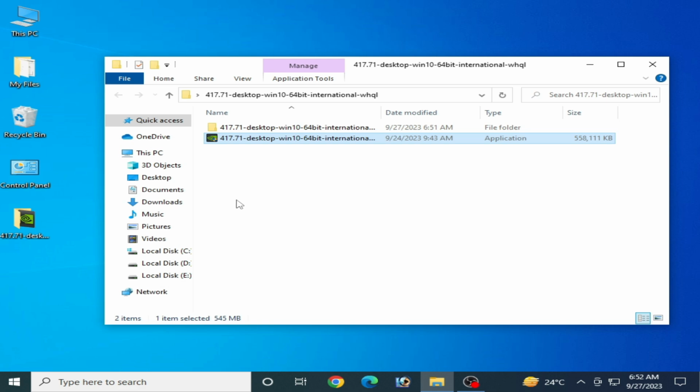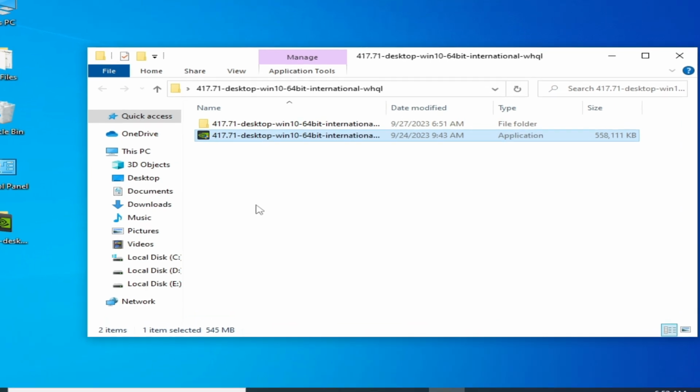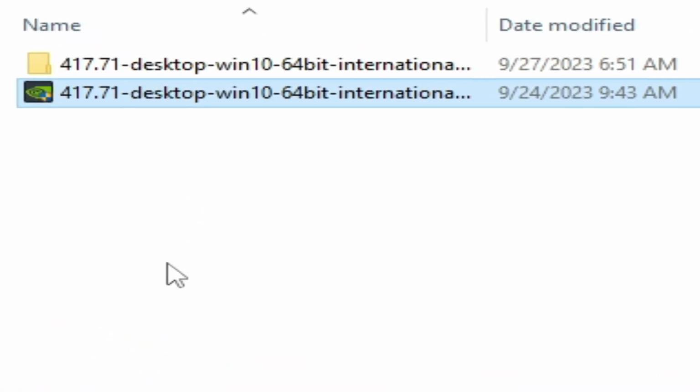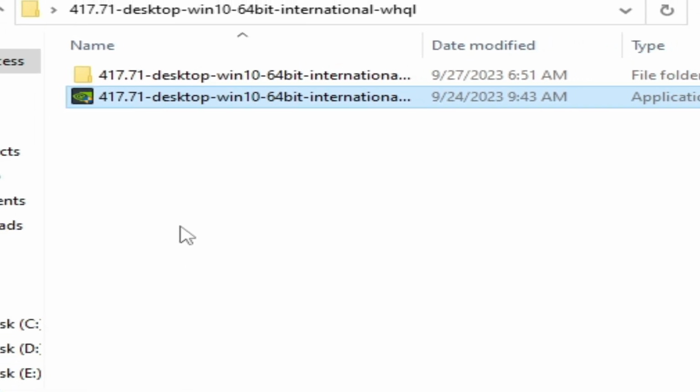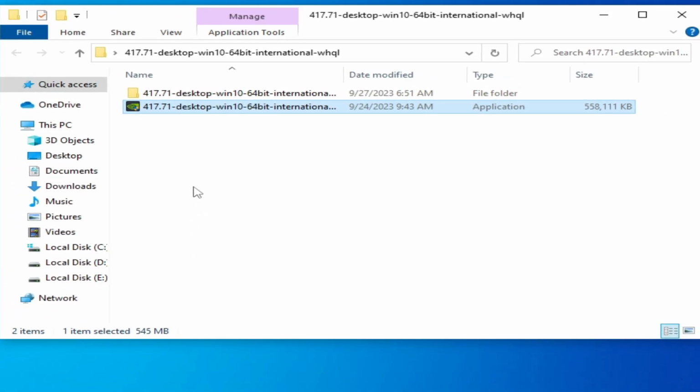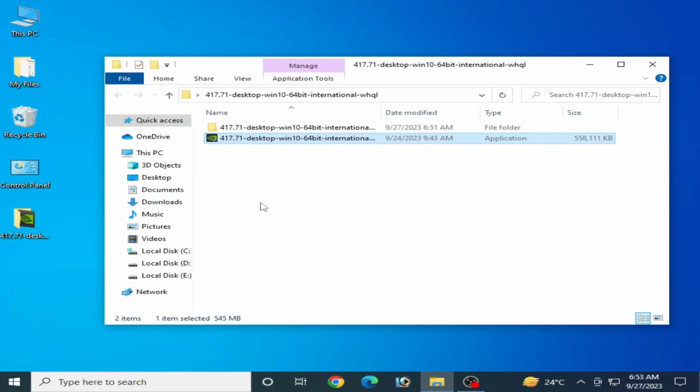Solution number 2. If you're still facing the issues for your Nvidia drivers, then make sure your internet connection is not poor. You can face the issue because of poor internet connection. So in this case, you'll need to re-download the file, because a poor internet connection can cause corrupted files on your PC for any application.